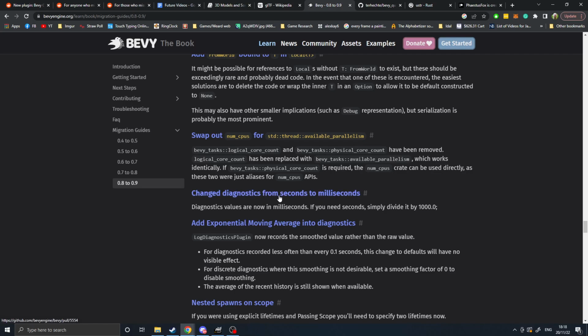They've changed diagnostics from seconds to milliseconds, which simply means divide everything by 1,000. And you'll go back to being by seconds. So any system that uses diagnostics, you can now change that to being milliseconds, and it's more accurate.